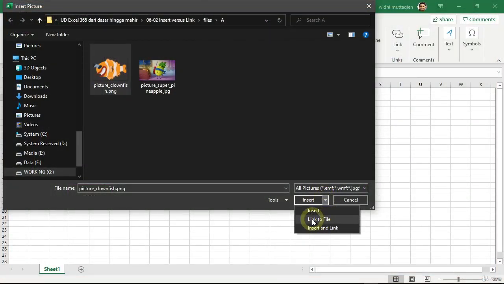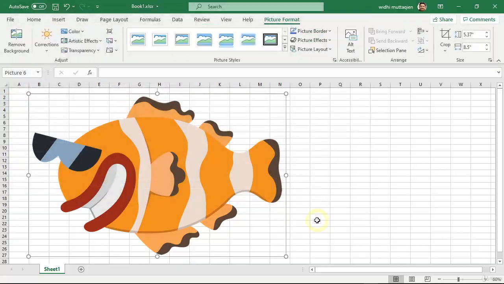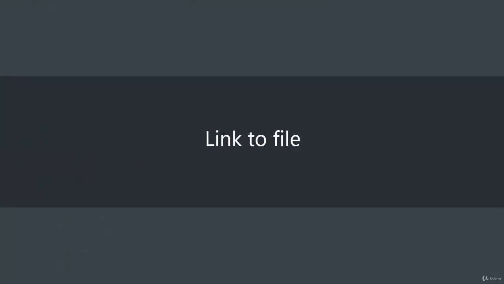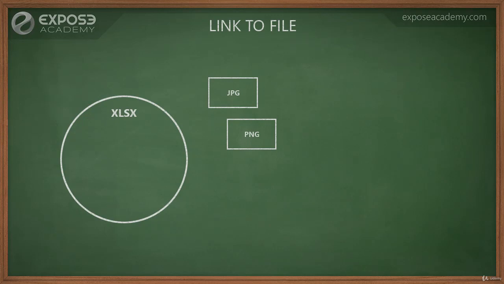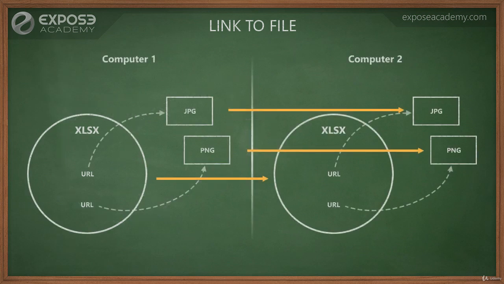Next is the link to file method. The second method is the opposite of insert. It does not store the image data directly inside the Excel file, but only includes the reference of the image file location. So when we save, the size of the file will not increase. The downside of this method is that when you need to move the Excel file to another computer, you will also have to move the image files separately.